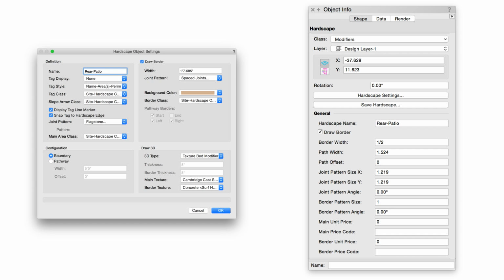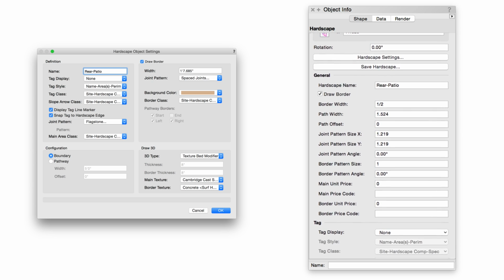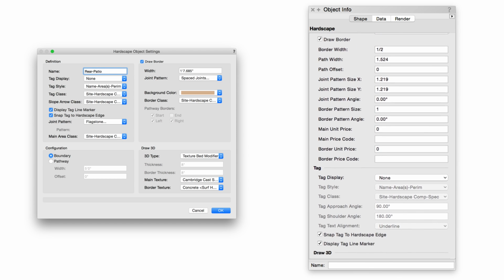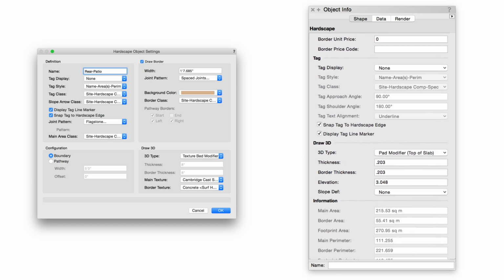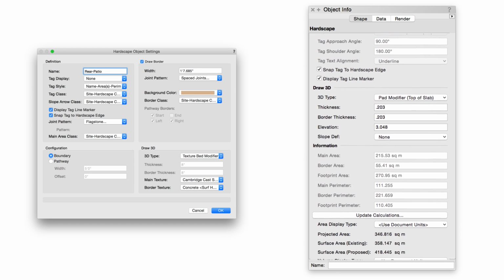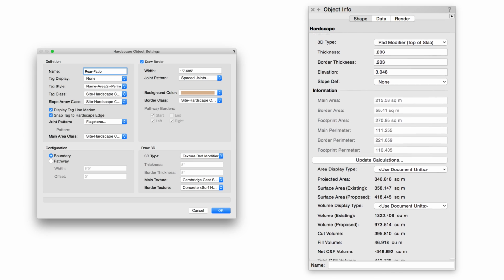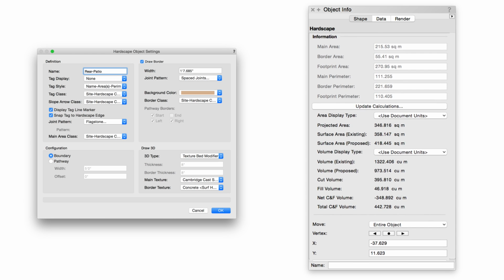The Object Info Palette also displays various information about the selected hardscape object. The main, border, and footprint area and perimeter are displayed for quick reference. Also, if the hardscape is on a site model, specific site data is displayed. This includes projected area, surface area for both the existing and proposed model, existing and proposed volume, as well as cut and fill data. We're going to cover the site model data in more detail in another chapter.